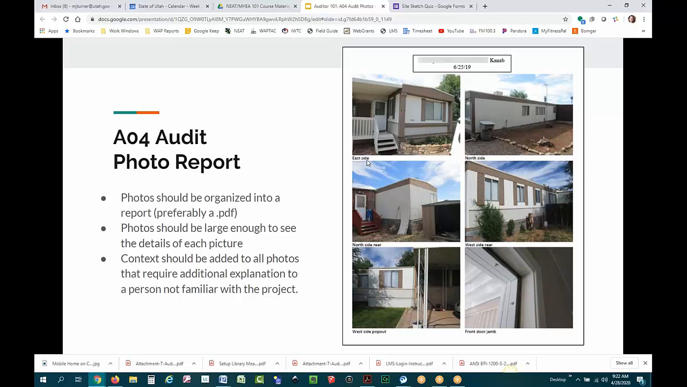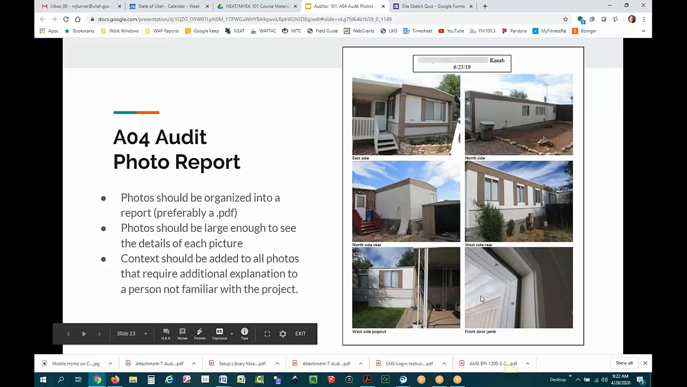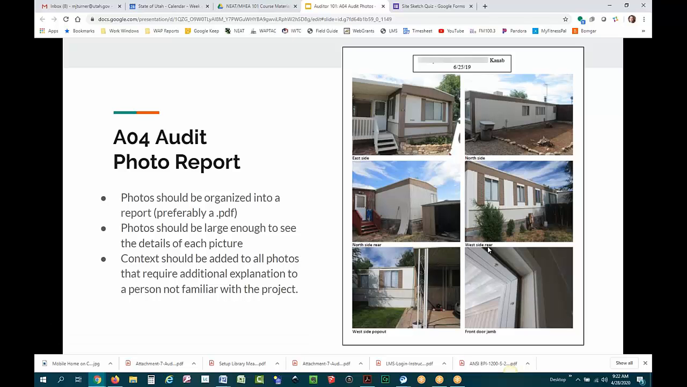This one shows it has the east side, north side, west side, all of that stuff labeled. That stuff's really good as well. I'm not asking you to do that on every single photo. Do not get into your audit photo file and spend 45 minutes adding context because Matt Turner said you have to. I want you to be efficient at putting your audit files together.